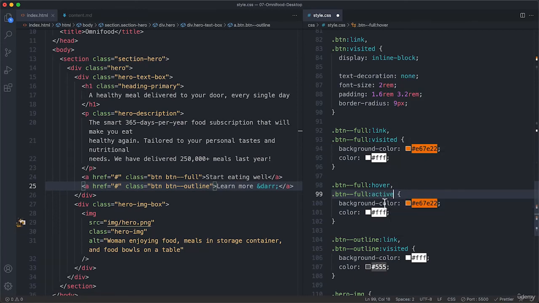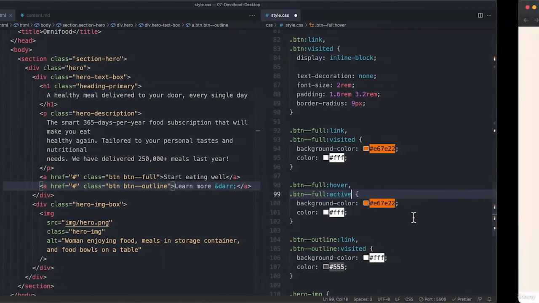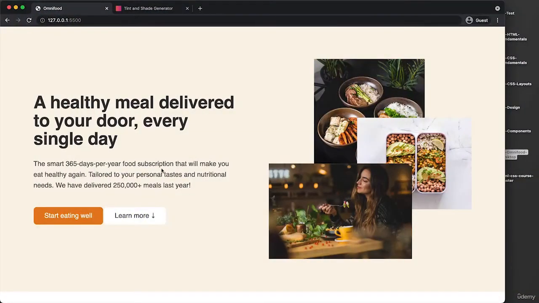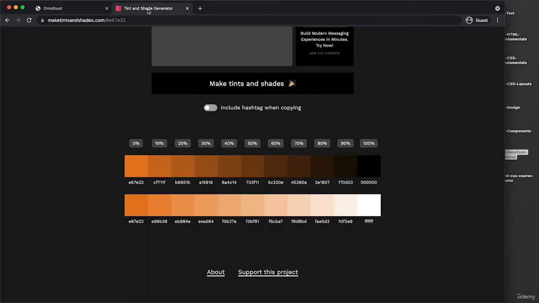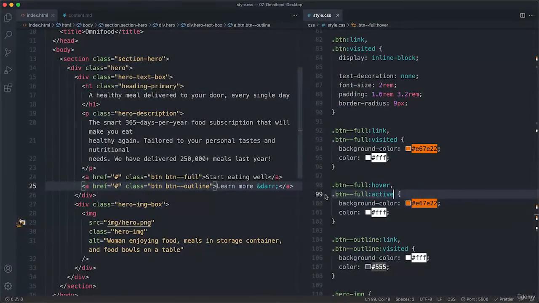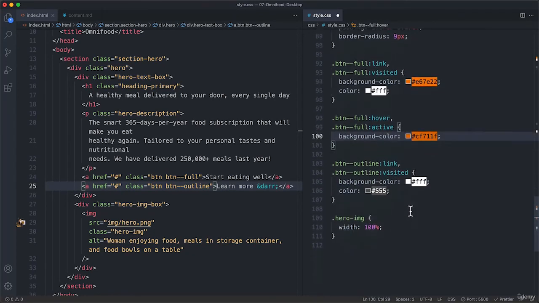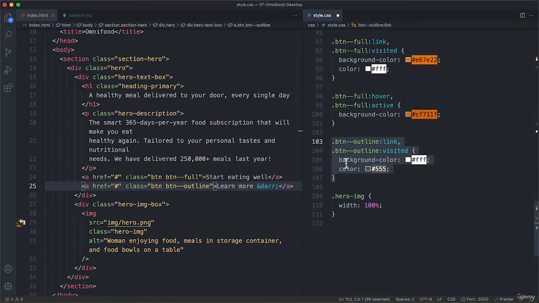and active. So how do we get the darker color? Well, we actually already generated it. So it's right here. And so the darker colors are these ones here. And so let's simply get this next one here, which is just a tiny bit darker, but it should be enough. So let's copy that. And yeah, here we don't need this. And let's do the same right here.